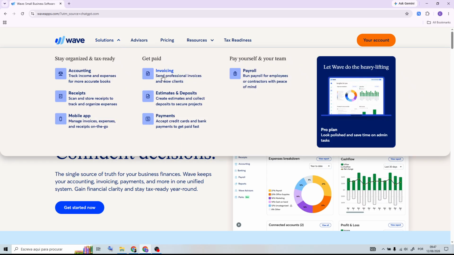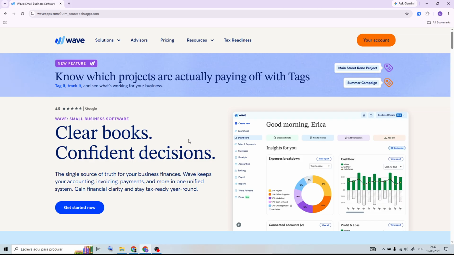Select the customer you want to bill, or click Add a Customer if the customer is not already in your account. After that, enter the invoice details, including the invoice number, invoice date, and payment due date. Next, go to the Items section and select the product or service you're charging for. Enter the quantity and price, and Wave will automatically calculate the total.